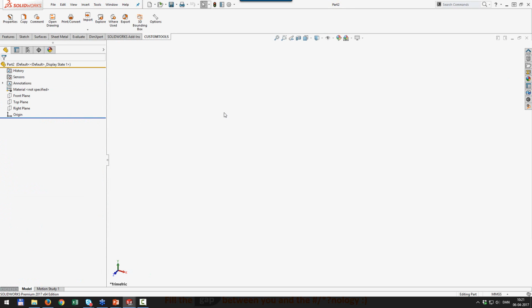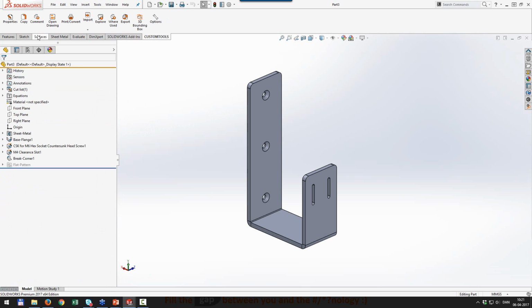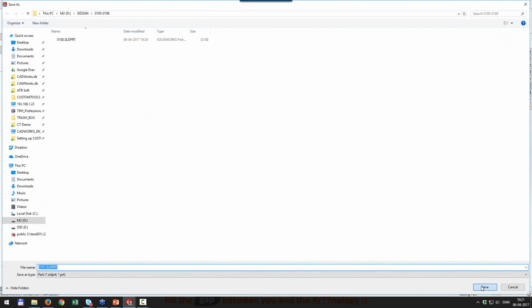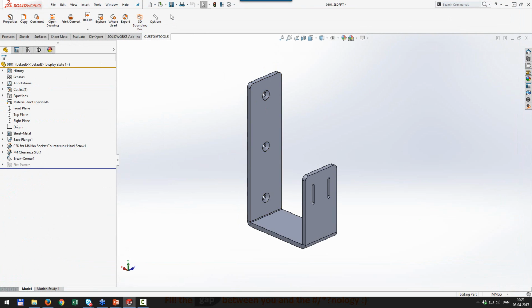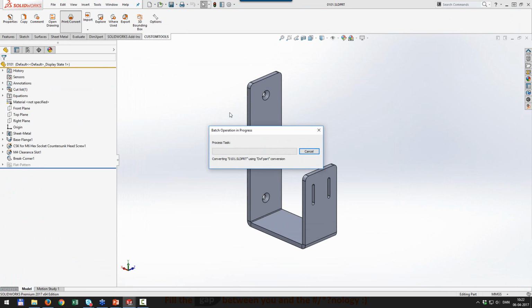Okay, so the last thing that I would like to show is to create a new file really quick. And let's just save that, not that one, but this one, and save it into that folder. So this is a sheet metal file. I'm going to run a conversion of this one. So I'm going to go print convert, select the batch operation, and then create a DXF file from this part. And then just let it run.